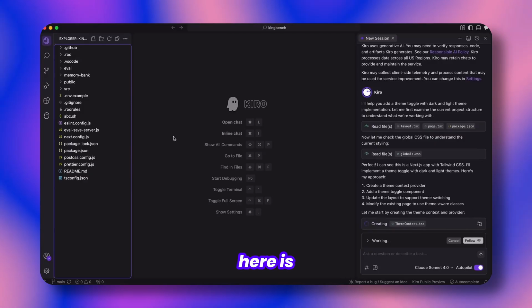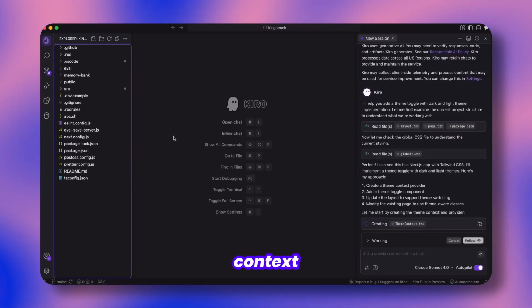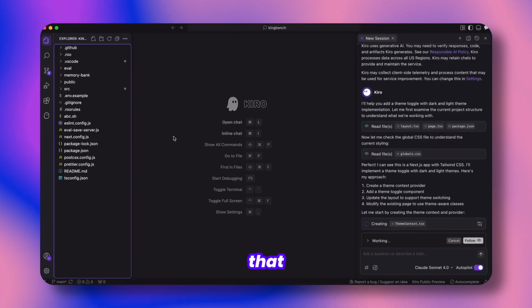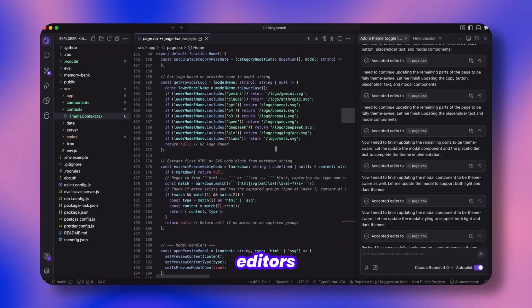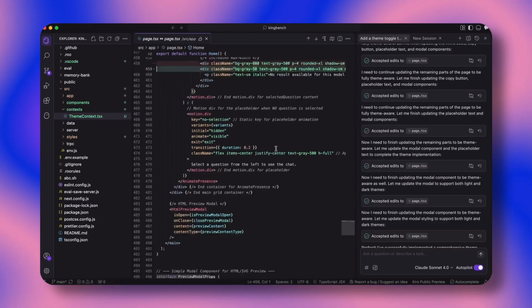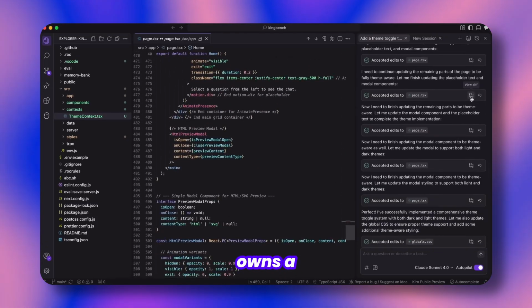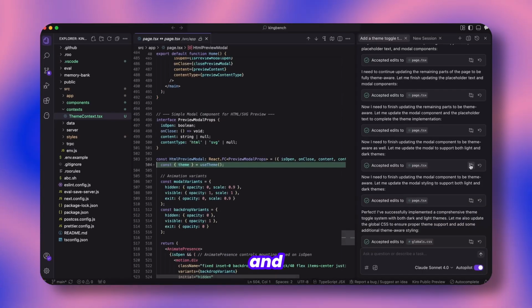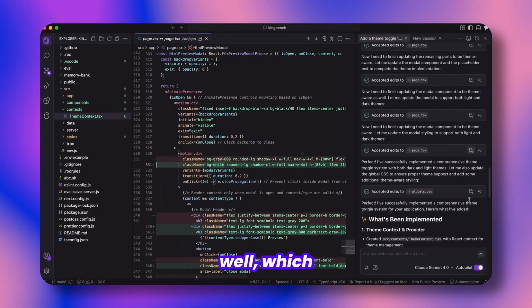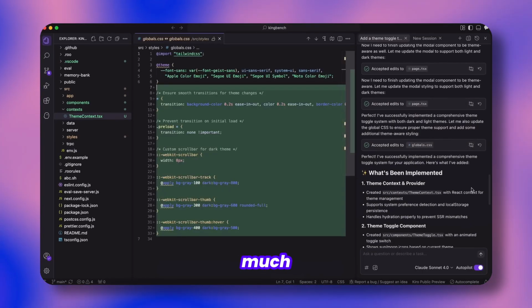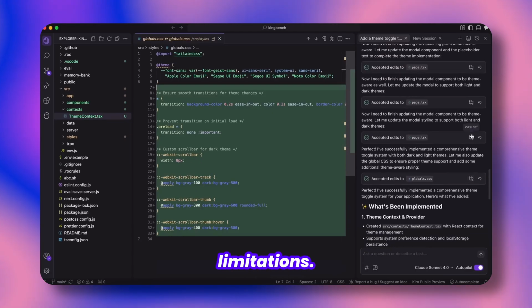Also, the Sonnet here is much more authentic without any context limitations or restrictions that you encounter in most AI editors in order to manage their pricing. It makes sense because Amazon owns a significant portion of Anthropic, and they host Anthropic's models as well, which means they can handle the pricing much more easily without artificial limitations.